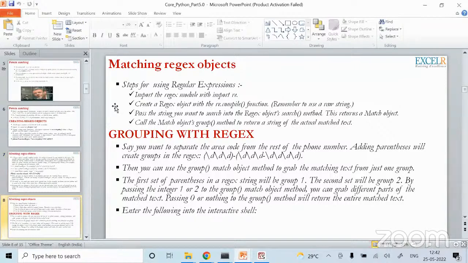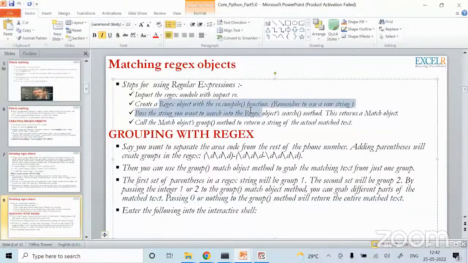So these are the steps. Just to repeat, you have to import the regular expression module, import re, create a regex object using the re.compile function, define the pattern within it, search that within the string and get the match object, and you can check that match object using the group method. That's all. Okay.